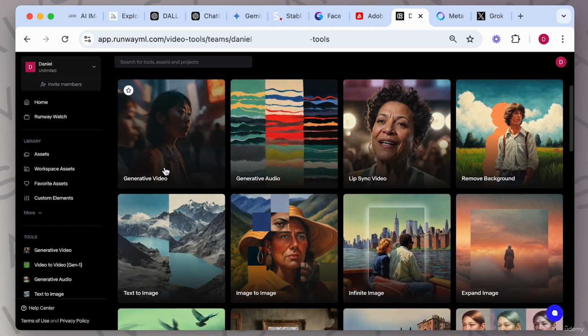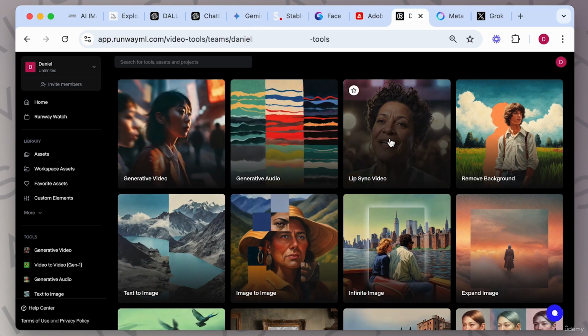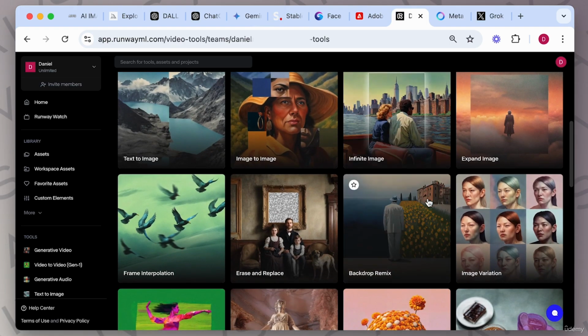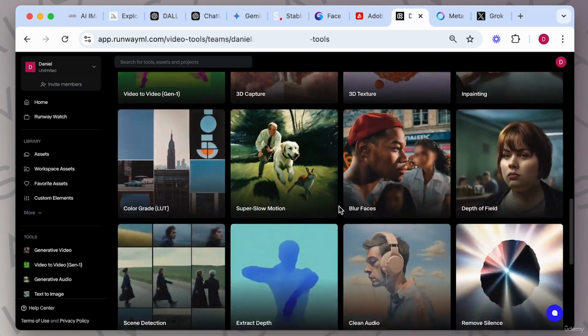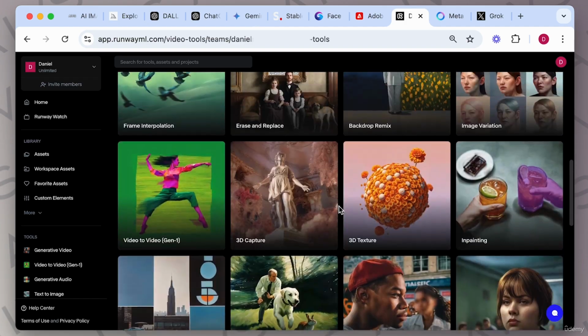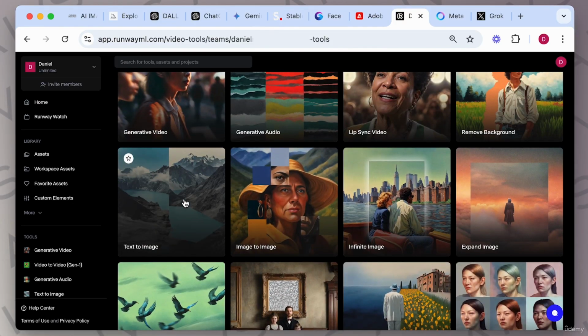Now you've got lots of things. This is the main one that we'll be playing with, but there's audio, there's lip sync, you've got image to image. There's so much on here. It's such a big tool. That's why it's a market leader. We're going to play with text to image today.